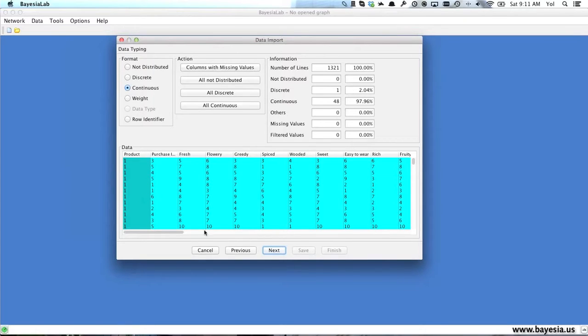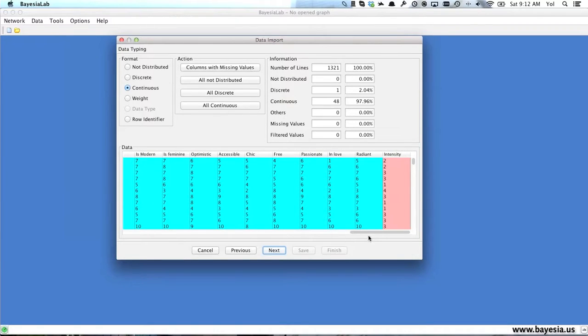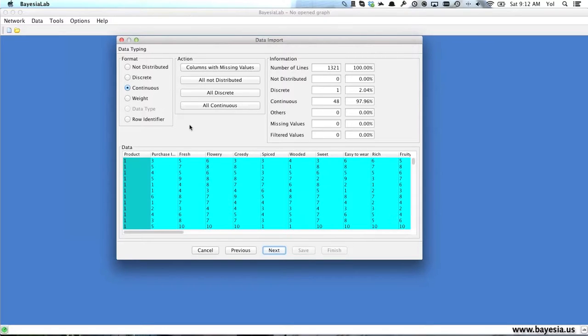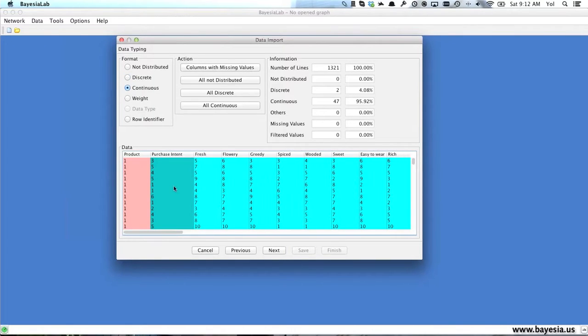At the very beginning, BayesiaLab tries to guess what is the best type, and in green, or turquoise, it means that this variable can be considered as a continuous variable. When it's red, it means that this is a discrete variable. And here, in our case, product is a kind of identifier. So we will not use it as a raw identifier, but as a discrete variable that we will use when we do our multi-quadrant analysis. Then we have the purchase intent. This is the target variable, and this is a 1 to 6 scale variable. As we just have 6 states, we can also use it directly as a discrete variable.